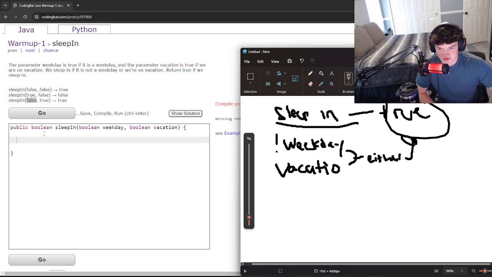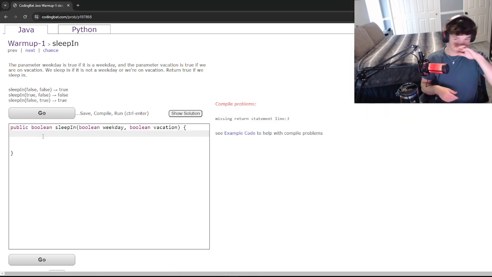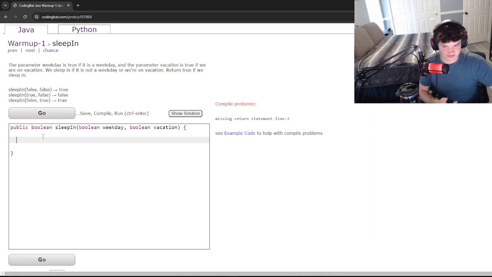But let's get into how we're going to write this code. To start off, we're going to go wide, and then we're going to narrow it down and make it simpler and simpler. So to start off, let's just attack each of these parameters one at a time.